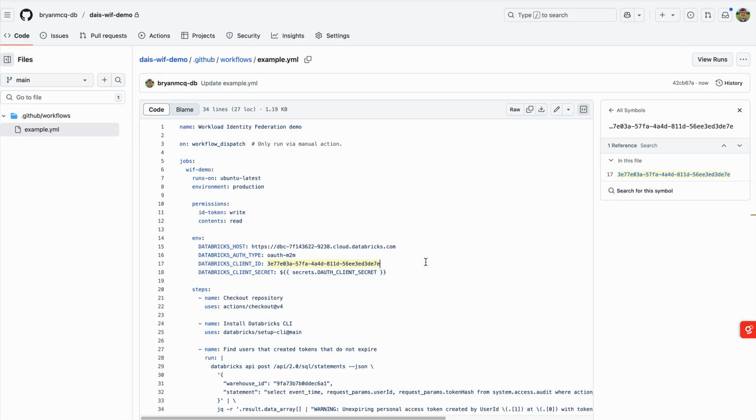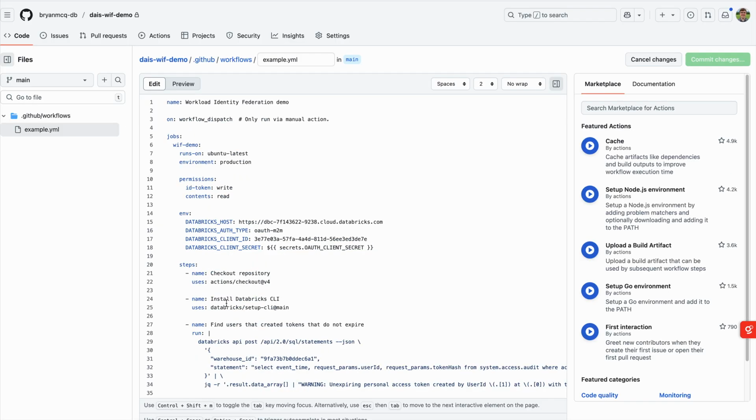We're going to migrate this GitHub action to instead use Workload Identity Federation, which eliminates the need for the long-lived secret. We just need to make a few changes to the configuration, as the Databricks CLI and SDKs make it really easy for you to use Workload Identity Federation to authenticate to Databricks. First, we need to update the Databricks CLI authentication environment variables to authenticate using GitHub support for OIDC Workload Identity Federation.